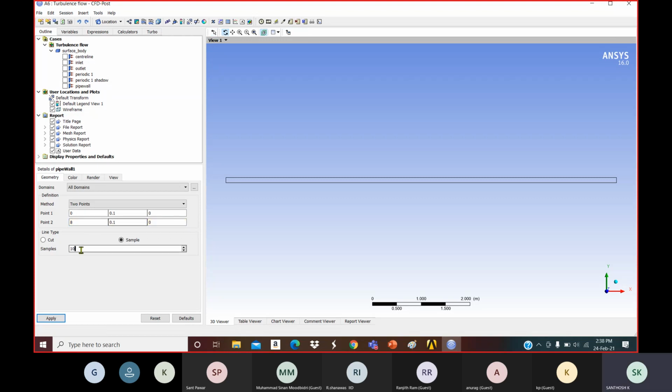Samples of 100. What is the meaning of samples? It is the line type. Even if you give 10 samples, only the appearance style will be different; the samples don't matter. So try to create it. You can see a yellow color line has been created there. Can you see that, guys?